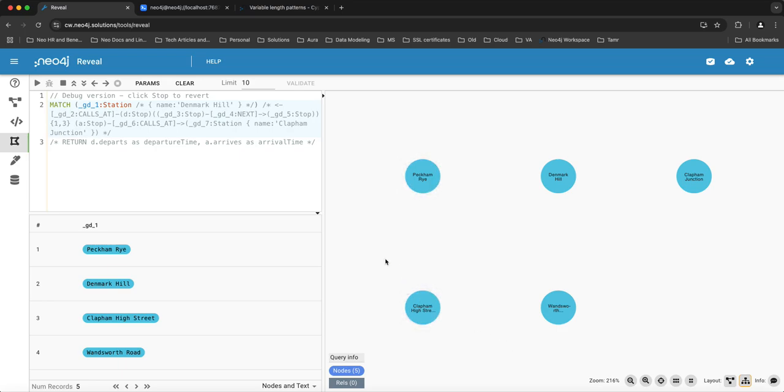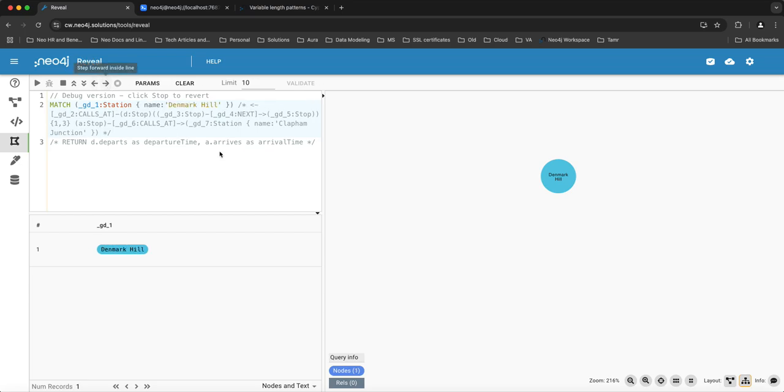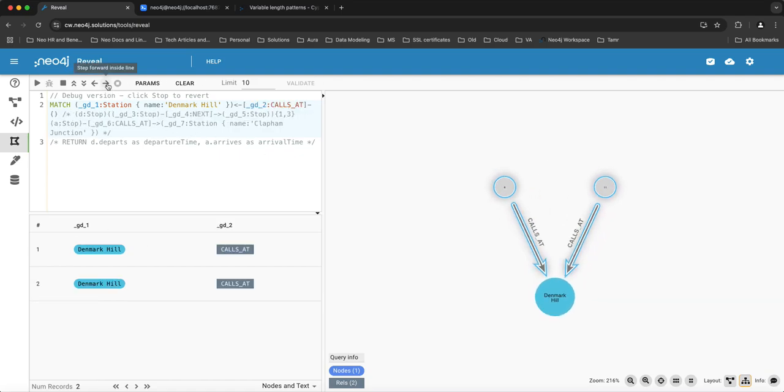And as new things come into the scene, they will be selected. So now Denmark Hill is already here. So if I click forward, we're going to get rid of some stuff. It's not selected, because it was already in the scene. So let's move forward again.